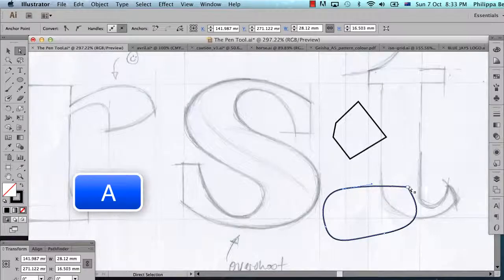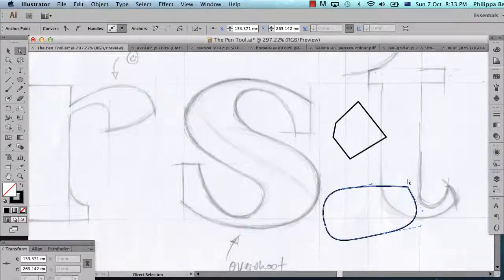Press A to get the white arrow tool. So now I've got one curve handle on this side and no handle on that side, so this is half corner, half curve. The 4th type of point you can have is it's still a curve point, but the curve is not aligned. So when you've got the white arrow tool like this and you drag on the handles, you'll notice that you get that seesaw effect.